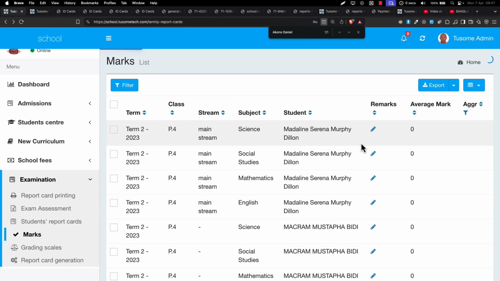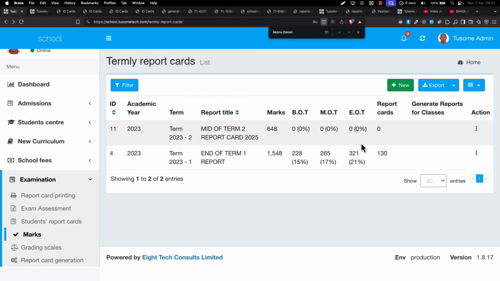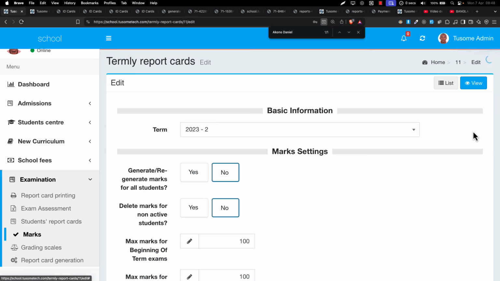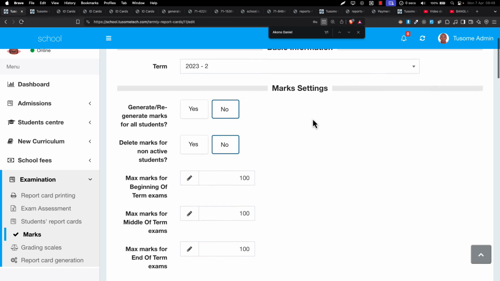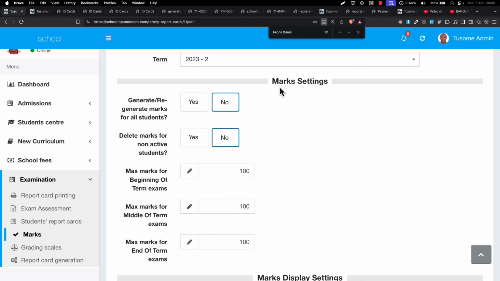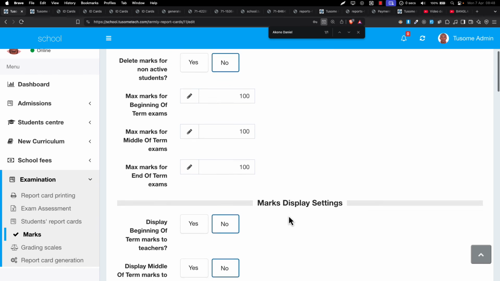Now, let's say that I need to allow teachers to enter the mid of term marks. All right. So how do you do that? I'll just simply come to our record here. I make sure that I've finished generating, as we demonstrated in the previous video. I just simply come here and edit it. After editing it, I can go ahead, and so this is the section of marks generation. So we finished it. So I come here to the section of displaying.